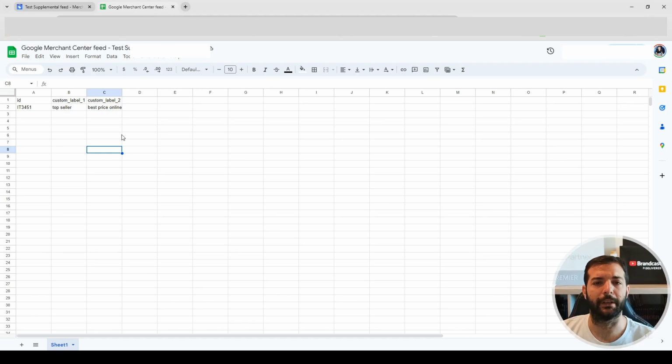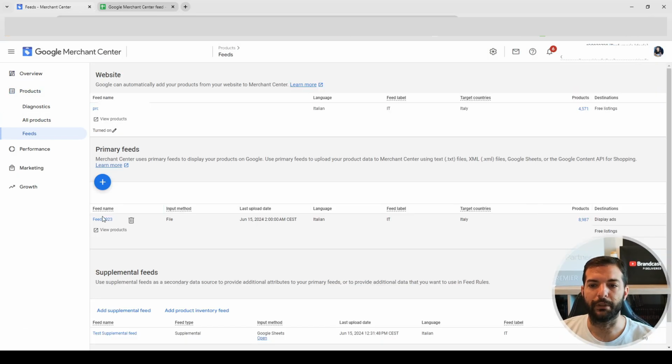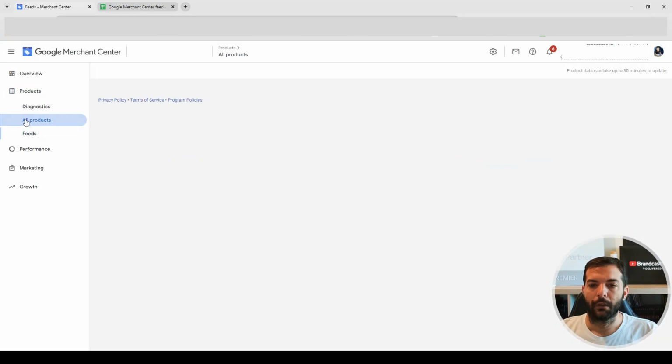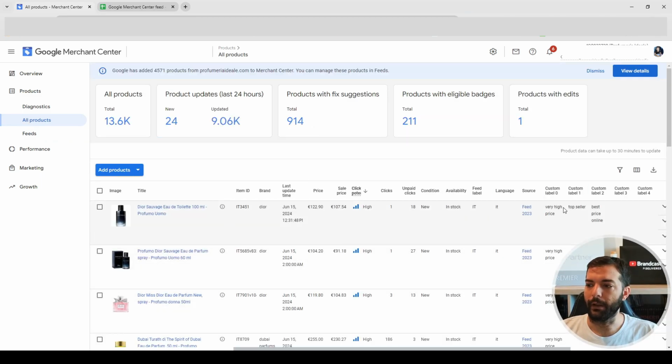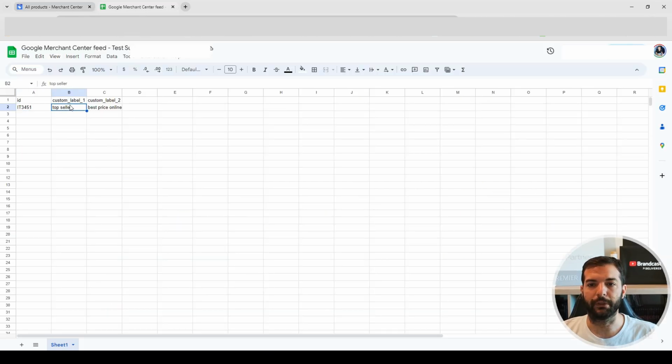Now what Google Merchant Center will do is find a match between the ID that we upload inside our Google spreadsheet and our basic feed, which is this one. Once it finds a match, then Google Merchant Center will populate the ID that we just uploaded here with the new information on custom label 1 and custom label 2. So let's see if it is ready. Yes, okay, done. It can take a few minutes, but usually it's quite fast, especially if it's an old feed. If it's everything new, like starting from scratch, it might take a couple of days, but usually this change is quite fast. Here, as you can see, we have custom label 1 with a value now, which is top seller, and custom label 2, which is best price online.